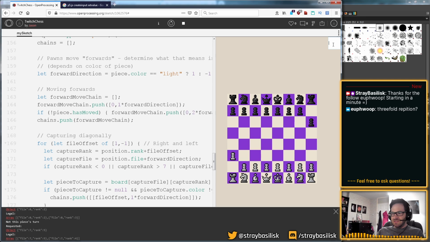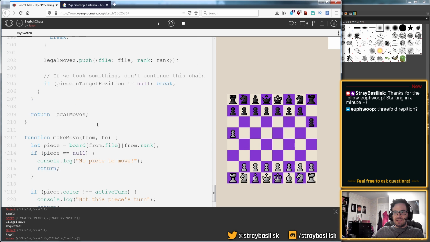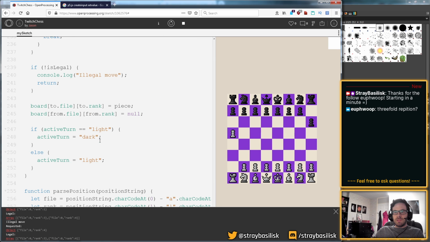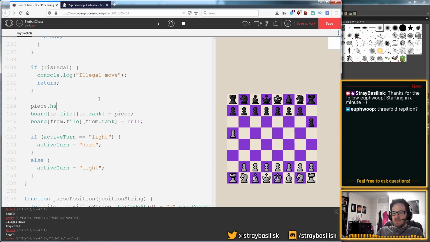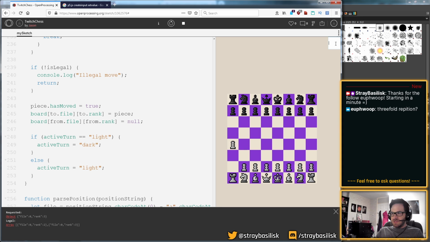That works as well. Can I do something weird like move my pawn backwards? A3 to A2. Nope. How about A3 to A5? Ah. I'm not remembering that something's moved. That's what's happening here. So we make the move, dot has moved equals true. Remember that something's moved. It's going to be important for later. So, A2 to A4. Awesome.